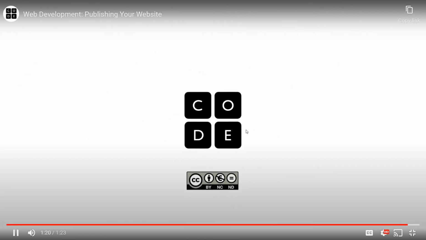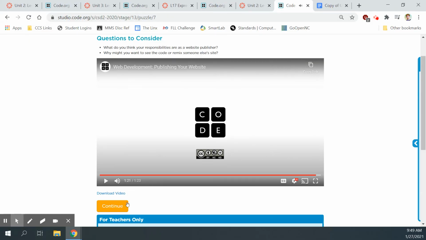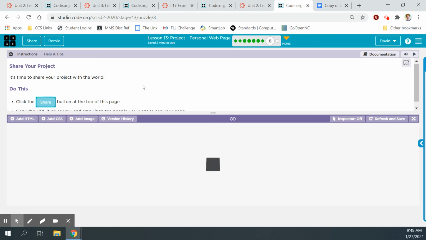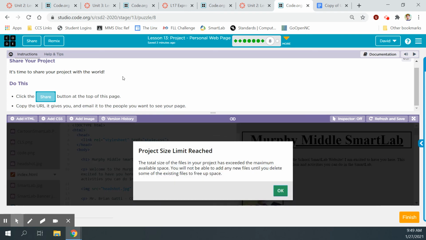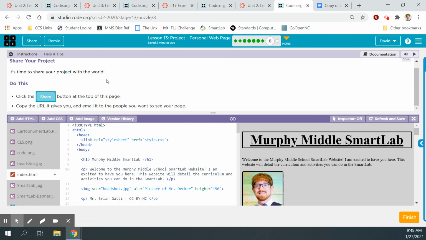All right. So now we know how to share our websites and publish them. So share your project. I know I hit the project limit size. Okay. Share your project. It's time to share your project with the world. Do this. Click the share button at the top of this page. Copy the URL it gives you and email it to the people you want to see your page. Okay.